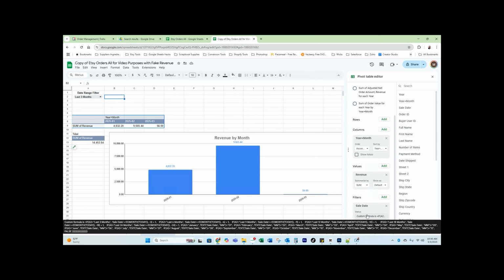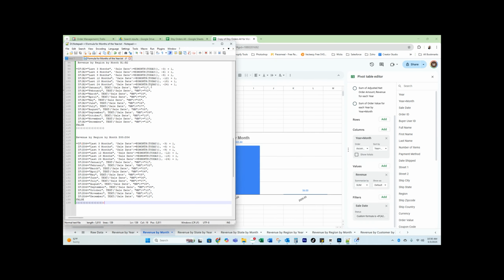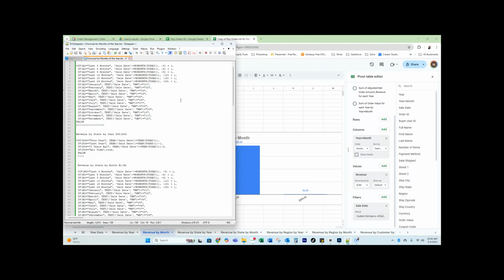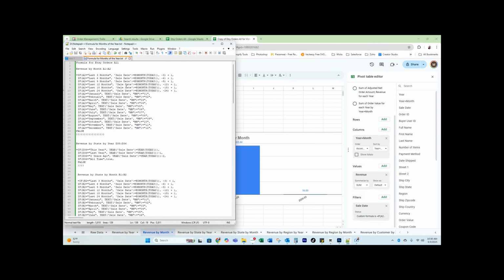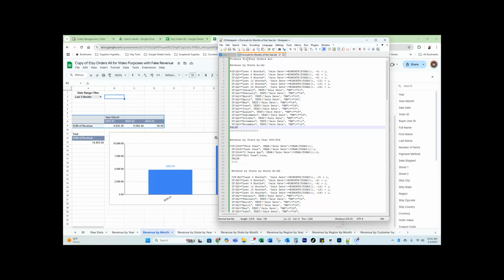So to make a formula like this that would display the last 3 months plus this month, and then the last 6 months plus this month, I used Notepad++, and I put all my formulas in here so I can keep track of them. So I say that this one is for the revenue by month.